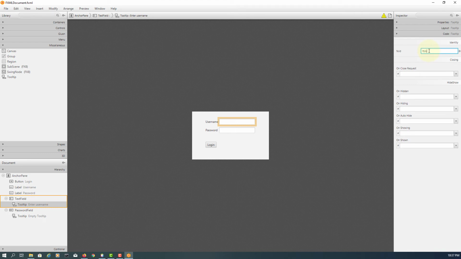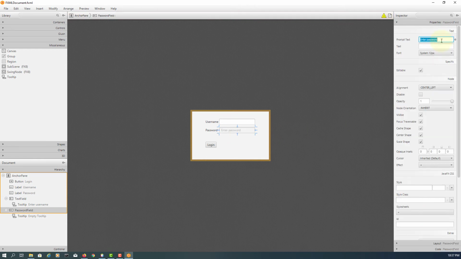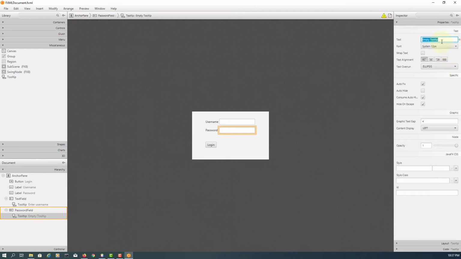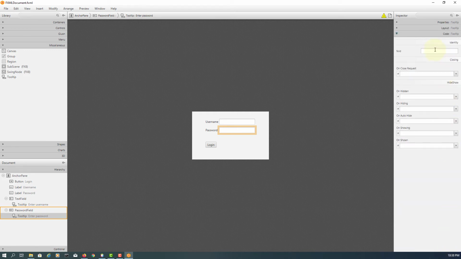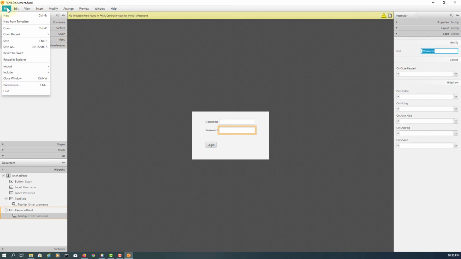and then enter username. Make sure it's a tooltip, and then initialize a tooltip for ttUsername. Sorry, select the tooltip, second one. Enter password. Then name it tt password. That's it.